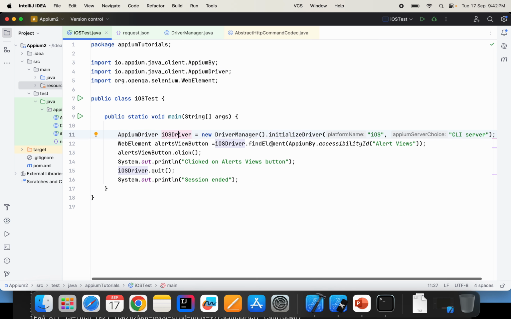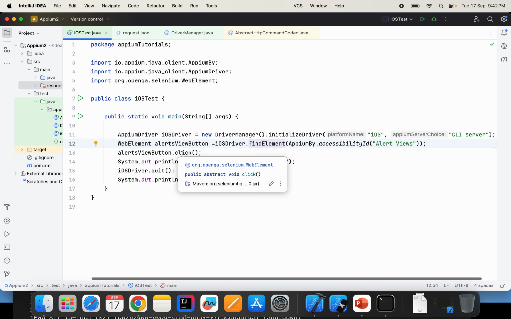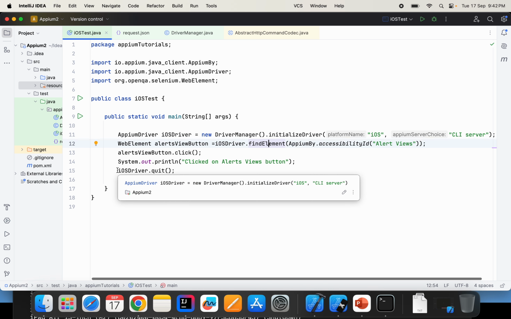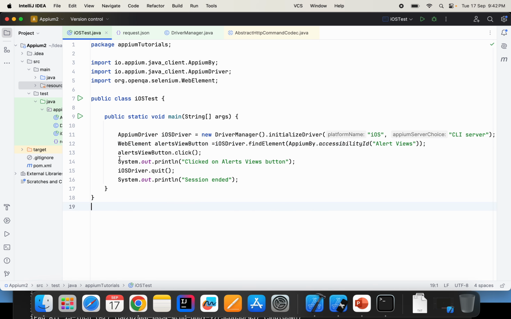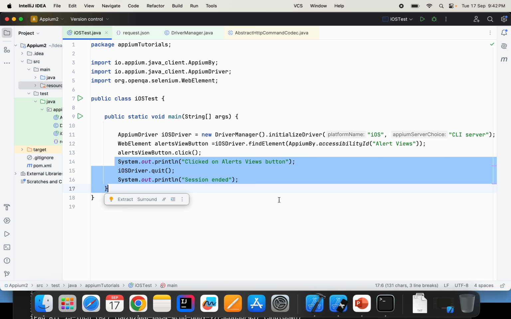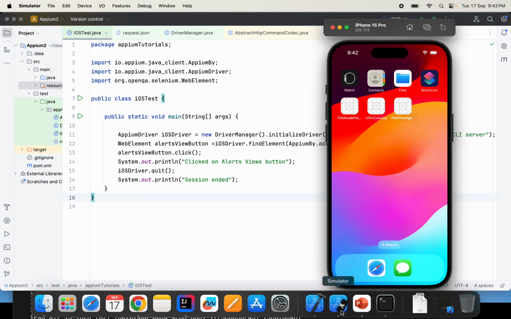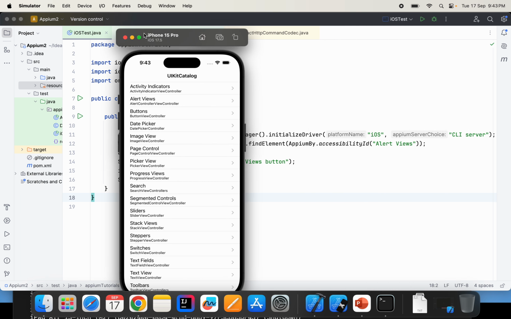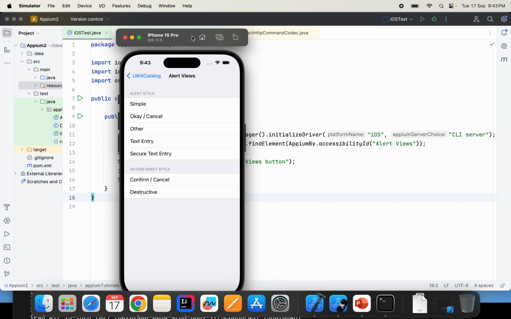After that, I'm trying to find an element that has the accessibility ID as alerts view. Once it is found, I'm going to click on it. After that, same as usual, like how we did in Android, we're going to quit the driver, and the respective messages will also be printed during the execution. Let me show you the application, how it looks. This is the application which is already installed in the simulator. Let me open that. Yeah, so this is the element which we will find, and once it is found, we'll click on it. After that, we'll quit the driver.